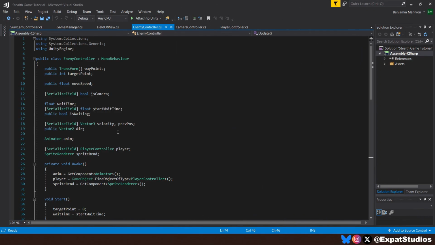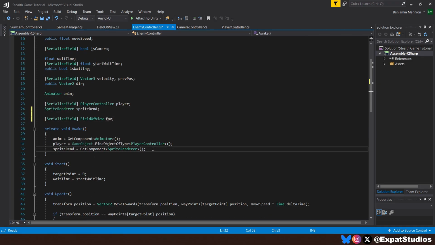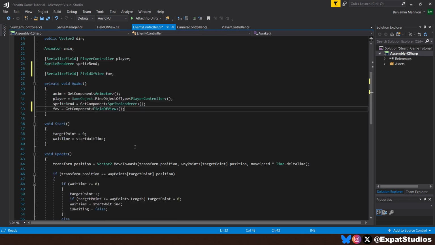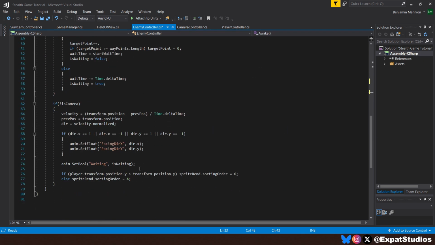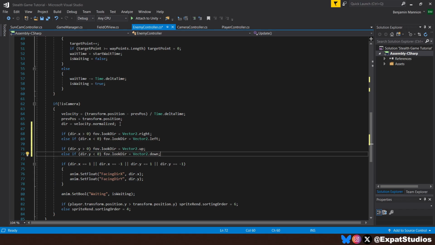All we need to do is at the bottom of the variables here, just add a serialized field for the field of view script, simply called the FOV. Then let's go ahead and in Awake, make a reference to it. FOV equals GetComponent FieldOfView. And next, let's go down into Update, and just above where we have this if statement for the 4 directions, let's go ahead and just add another set of if statements.